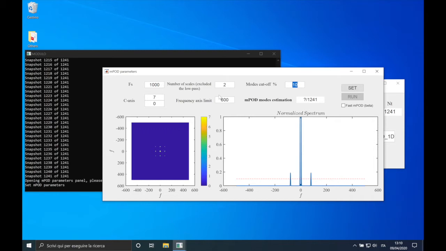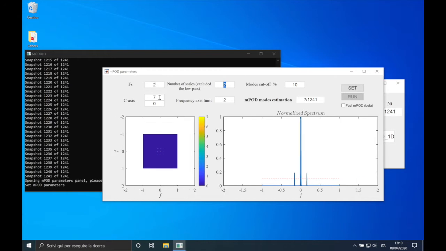To plot the spectra of the correlation matrix, we first should introduce the sampling frequency, that for this test case is 2. Always remember that the unit is not specified in the GUI because it depends on the dataset. In this case, it is dimensionless. As you can see, by editing this value, the figures in the bottom part of the panel change. On the left, a contour plot shows the magnitude of the cross-spectral density matrix, while on the right, the normalized spectrum of the snapshots is plotted. This is the diagonal of the cross-spectral density matrix.